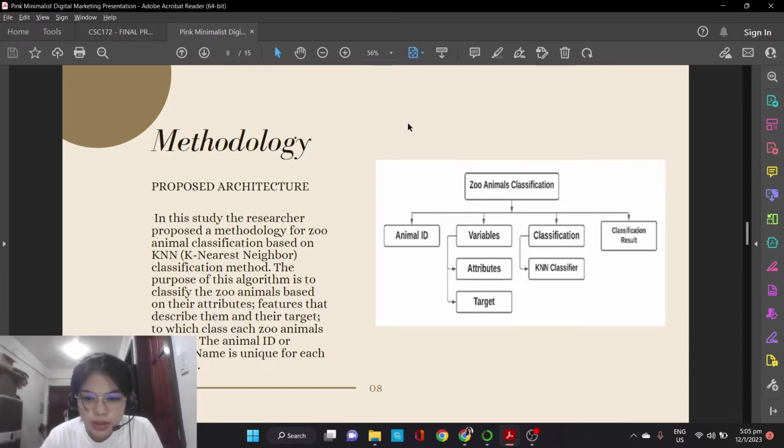Zoo animals, so you can see here the architecture. So we have here the zoo animals classification. We have here the animal ID, the variables, which are the attributes and target. Classification, the KNN classifier. And lastly, the classification result.